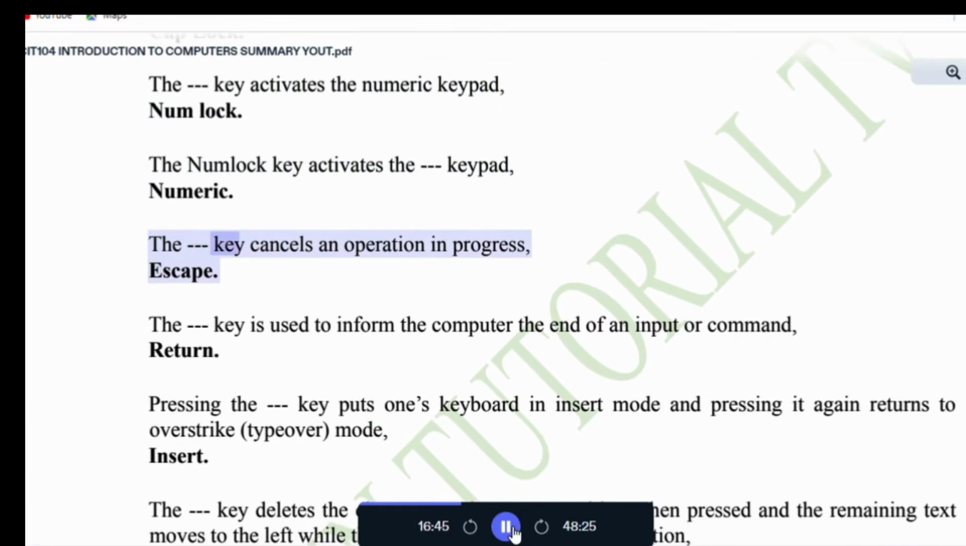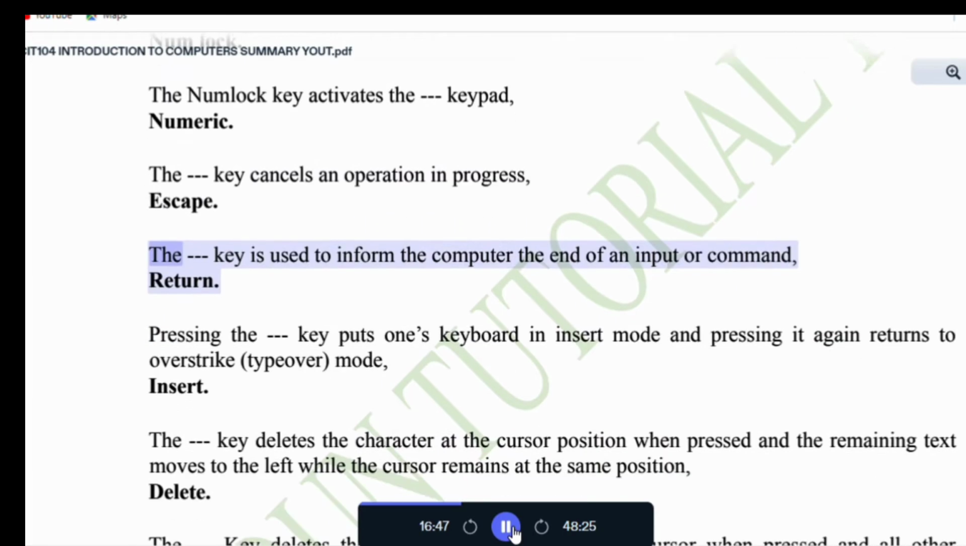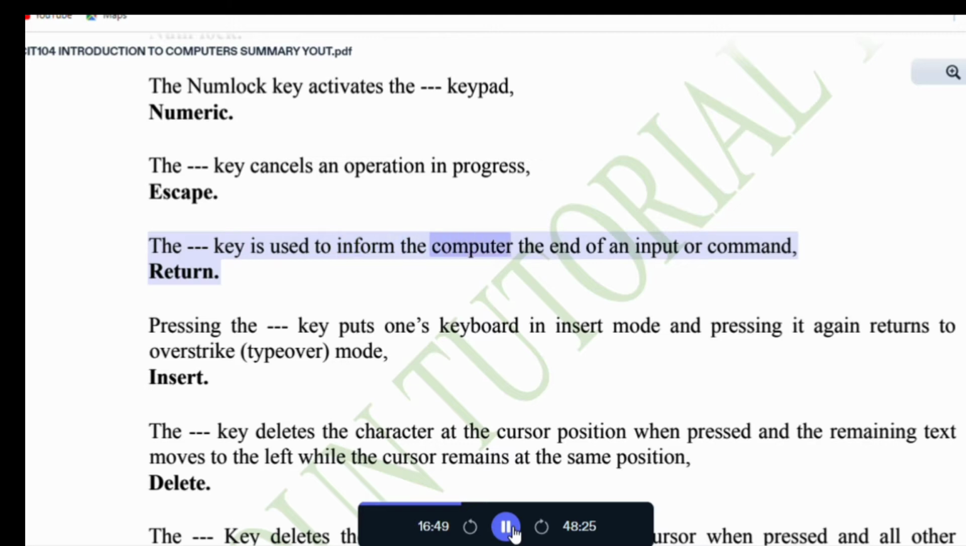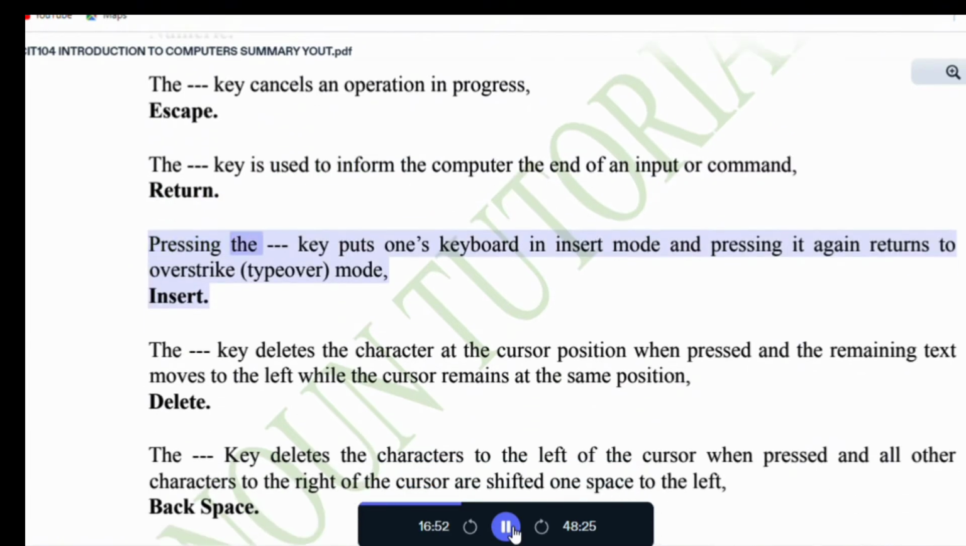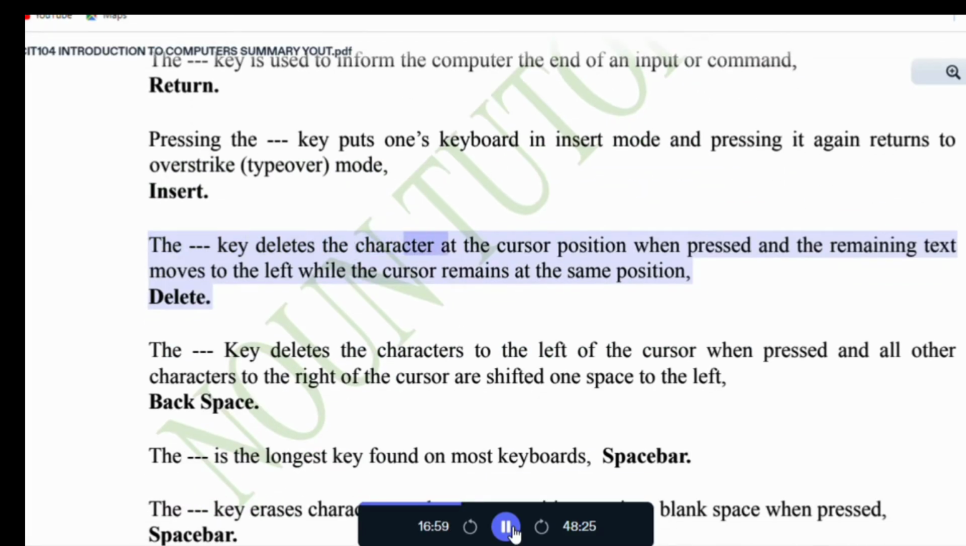The escape key cancels an operation in progress. The return key is used to inform the computer of the end of an input or command. Pressing the insert key puts one's keyboard in insert mode, and pressing it again returns to overstrike, or type over, mode. The delete key deletes the character at the cursor position when pressed, and the remaining text moves to the left while the cursor remains at the same position.